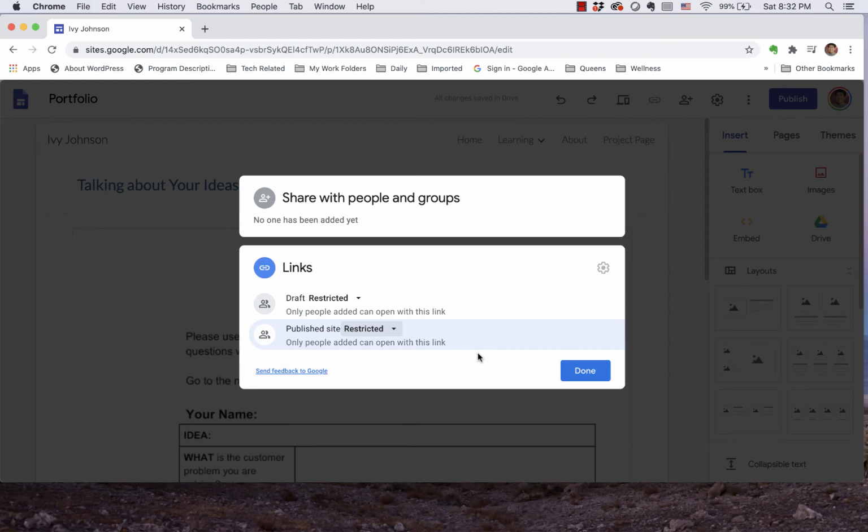And in this case, if it's restricted, then you also need to add the person or people's emails here so that Google knows only to share it with those people. But if you're okay with sharing it with anyone, then you can use the public link. So let's say I only want to share it with restricted people, and I say Done.